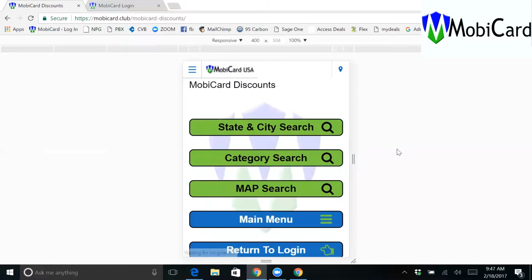Now, what local discounts are is exactly that. These are going to be local discounts that some of them may be nationwide as well, but they can also be used locally. If they're in here, as long as they're in a city or state that you're looking in, you can use them.